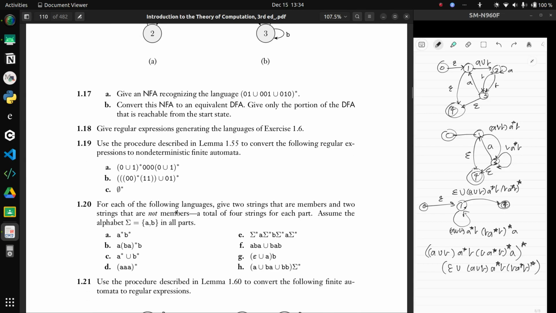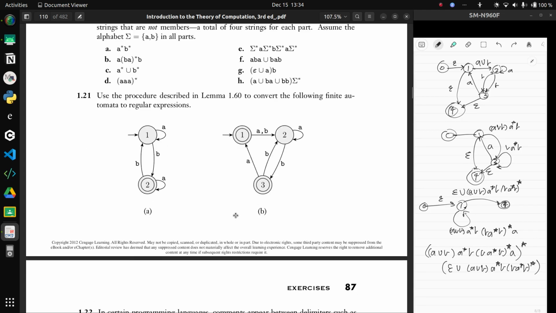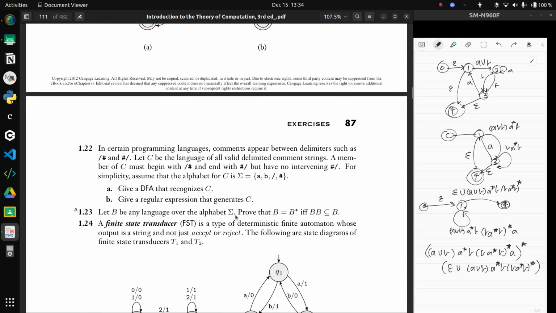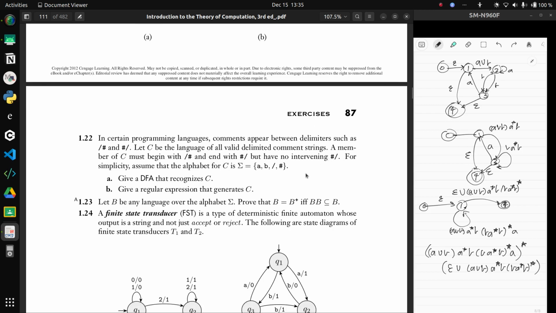Then you have this thing. For each of the following languages, give 2 strings that are members and 2 that are not members. Okay, yeah, I'm not doing that. Next question. In certain programming languages, comments appear between delimiters. Let C be the language of all valid delimited comment strings. A member of C must begin with this and end with this, but have no intervening hash star hash slash. For simplicity, assume that the alphabet for C is this. Okay, give a DFA that recognizes C. It's pretty easy. I'm not even going to do this.